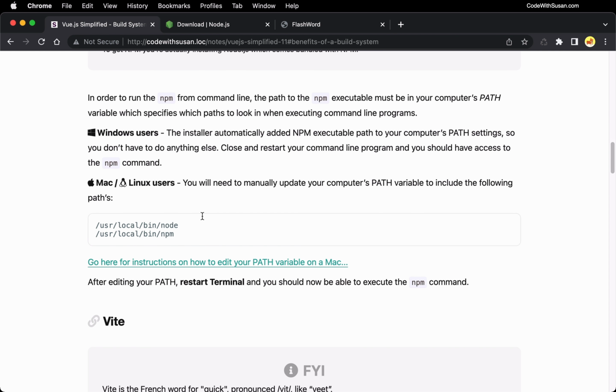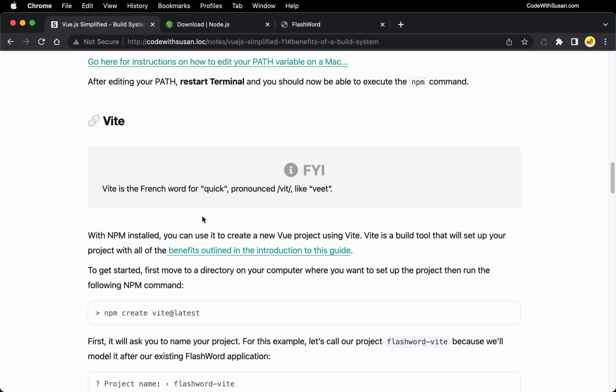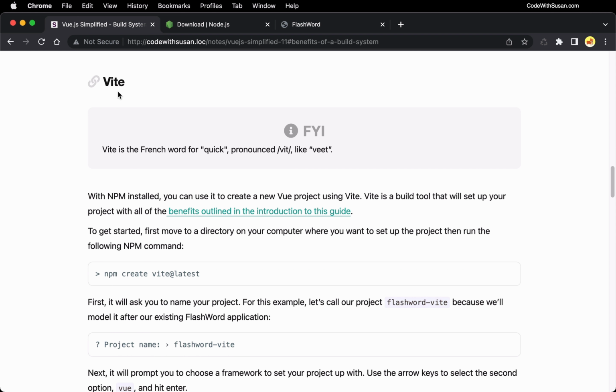Okay, so now that you've got npm installed, now we can turn our attention to Vite. And what we're going to do is use Vite to generate a new Vue project for us, and it's going to set us up with all of the features we need in our build system. And the way we're going to do this is via npm. So we're going to run the command npm create. We're going to reference Vite, and then we're going to tell it we want the latest version.